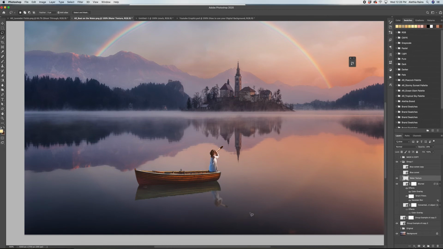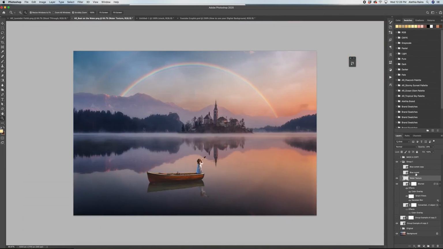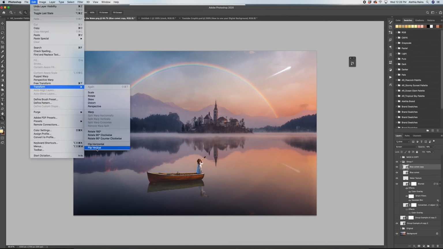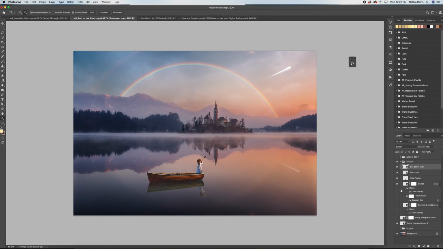Now, I was pretty happy with this, but then I wanted to add a little bit more whimsy. And from my free comet overlays, I added the blue comet in the sky to give her something to be looking at. And then I had to make the reflection again. All I did was make a copy of it. I went up to Edit, went to Transform, and Flip Vertical. That's all I did. And then I reduced the opacity. So that's how I was able to edit that composite.